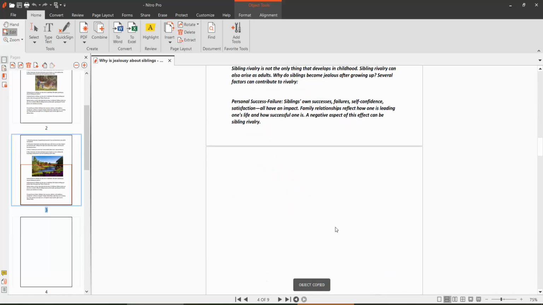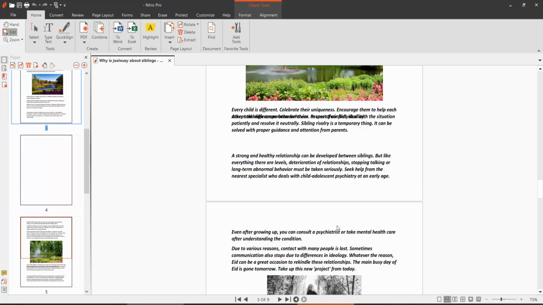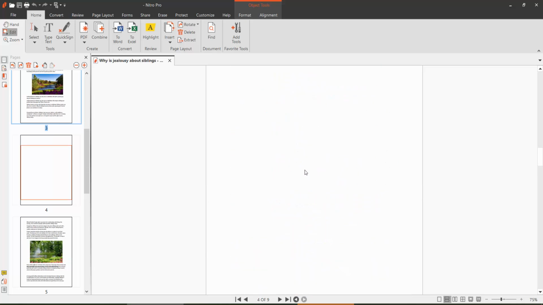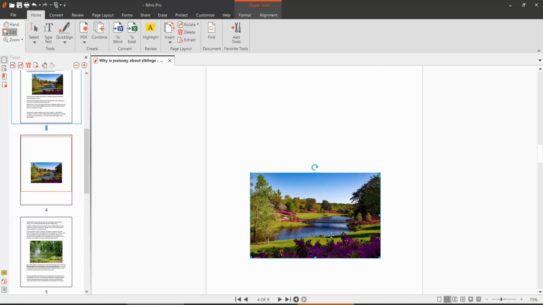And go to another page or another PDF file or folder and simply press Ctrl+V on your keyboard. See this? This image is now copied and pasted.